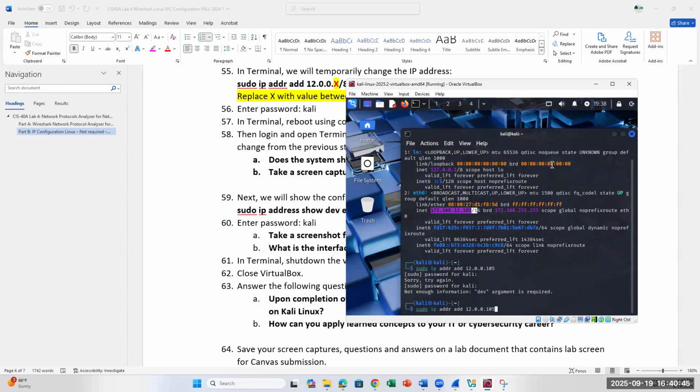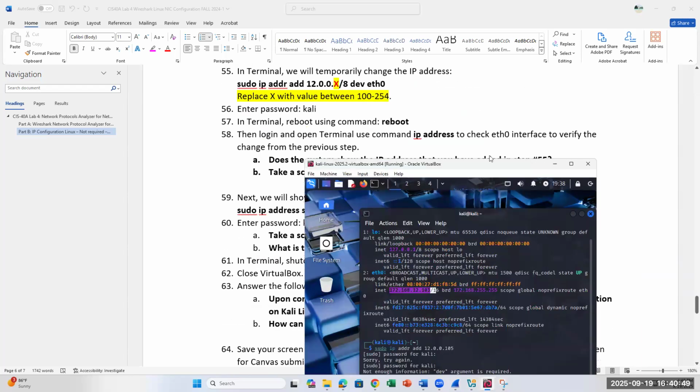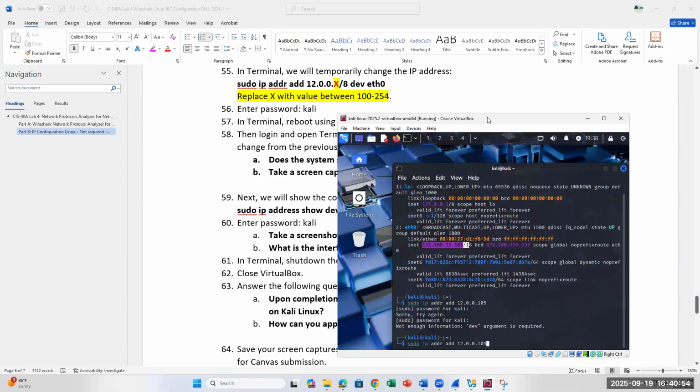Oh, did I? Oh, I forgot the argument. So I have to do the /8, all of those things. Sorry, I was too ahead of myself. So we're going to do the first adapter, which is your Ethernet 0.